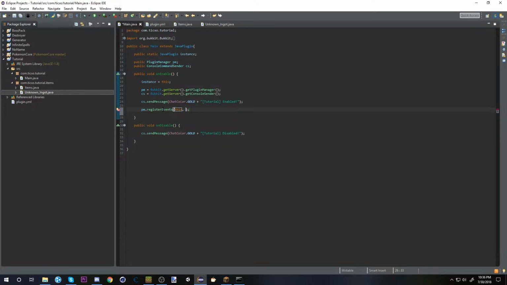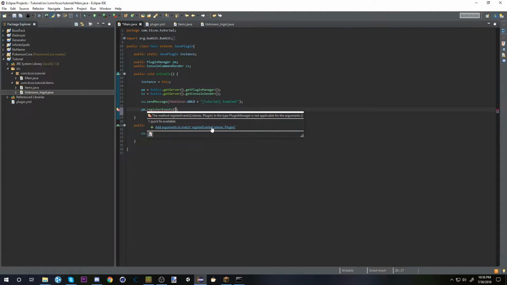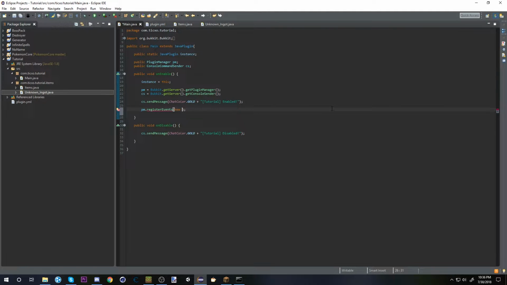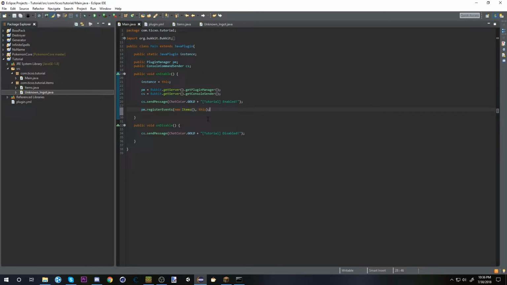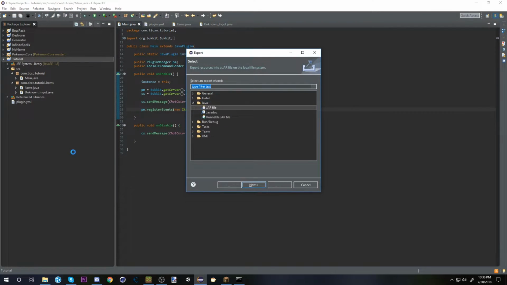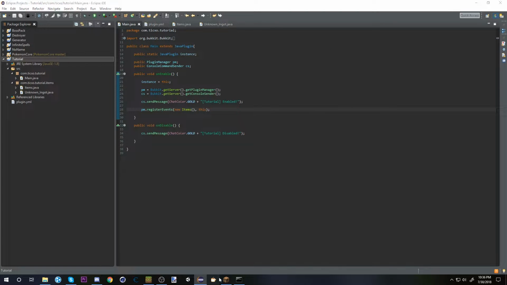And then it's actually not this, right? It is listener and then plugin. Okay, so it first needs to be items, and then this. There we go. Import that. Click the wrong thing. Import that. We import this one right here, not this one. This is the NMS items. We need to import this one. So there we go. Now we can just export this.